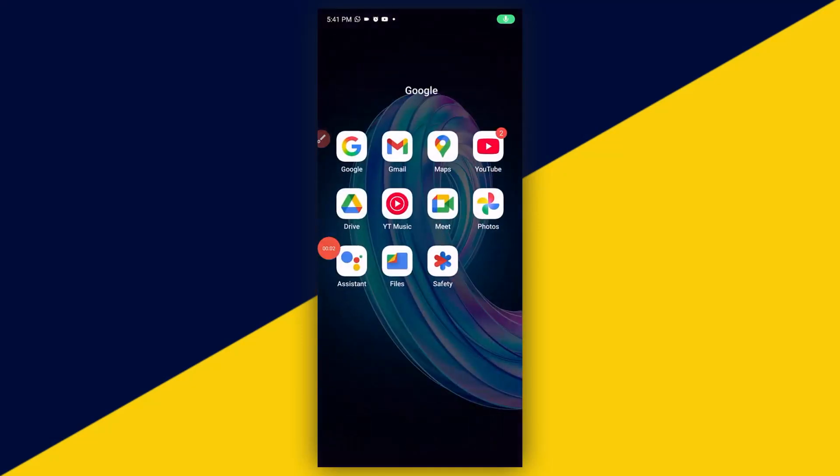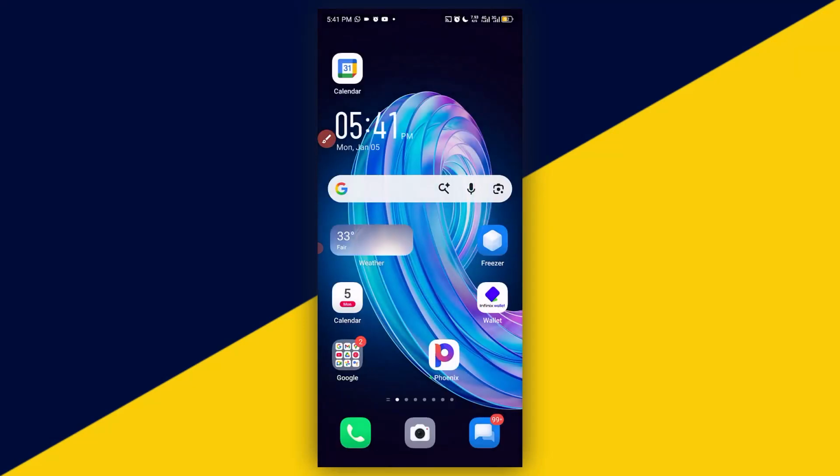Welcome back to another interesting tutorial about Google Photos. In this video, I'll show you how to manage storage on your Google Photos and free up space. Let me show you how.